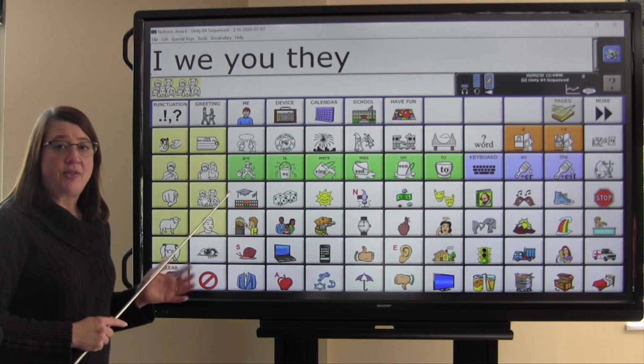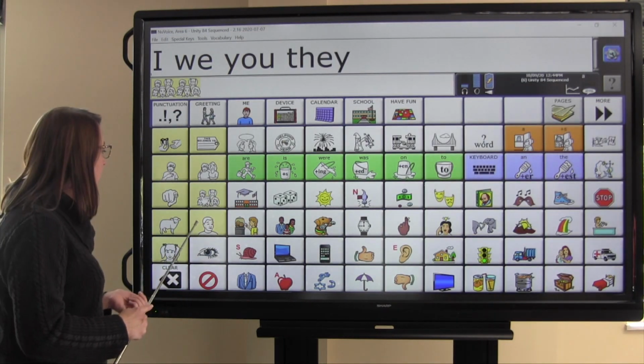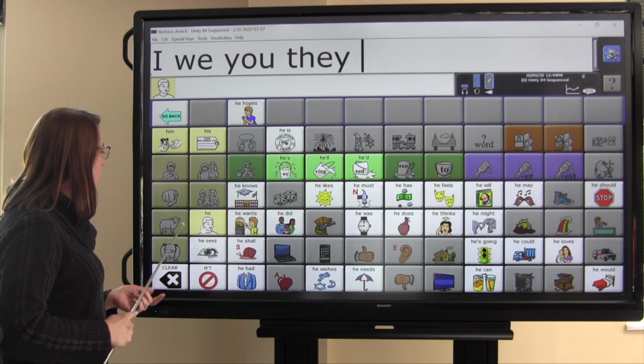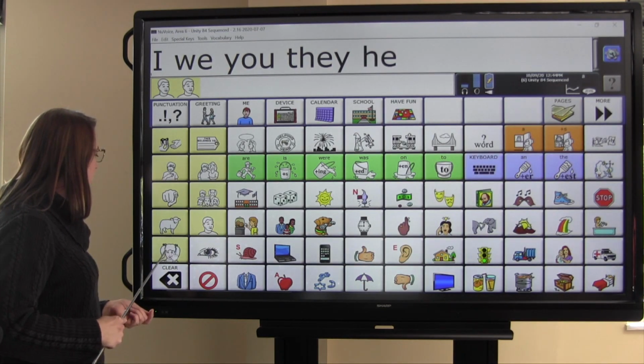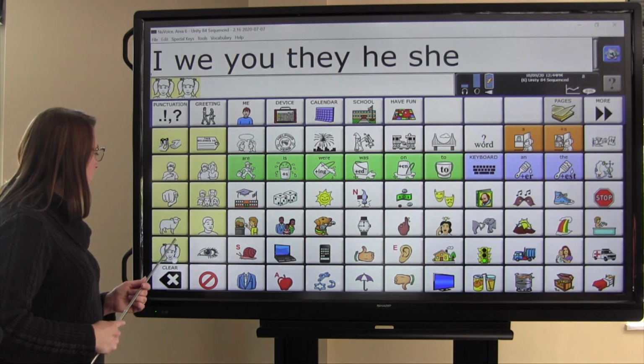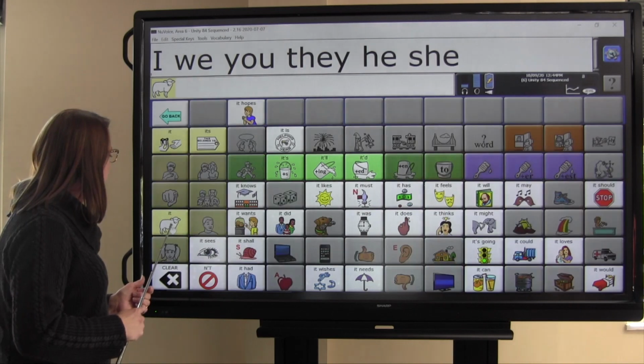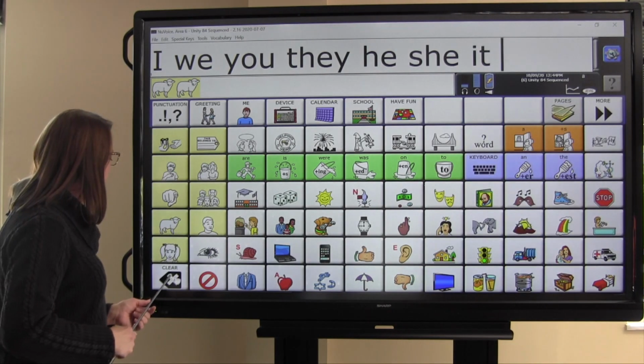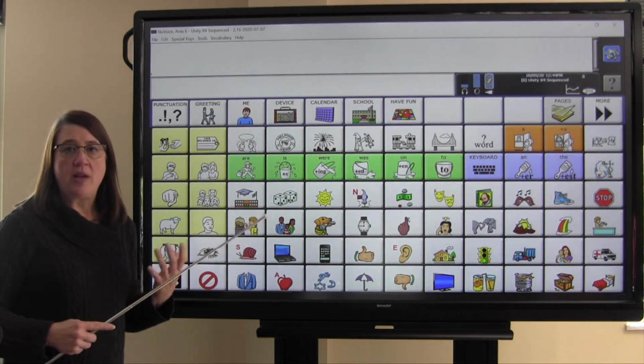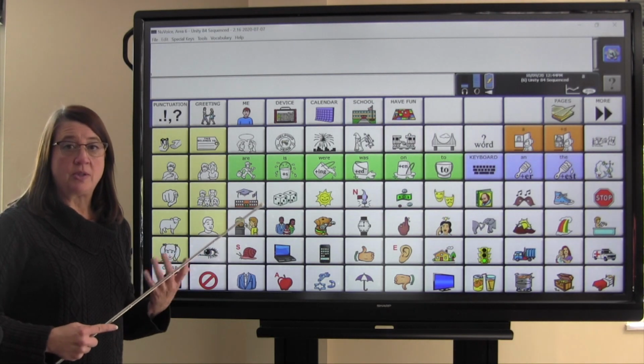They. And then we have our third person singular, which are he, she, and it. It. By now we know a lot of vocabulary, so we can start to build complete sentences.